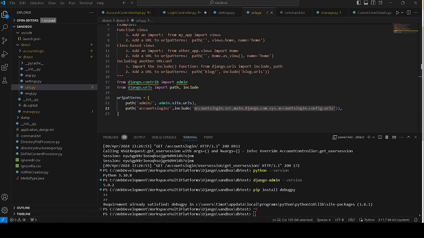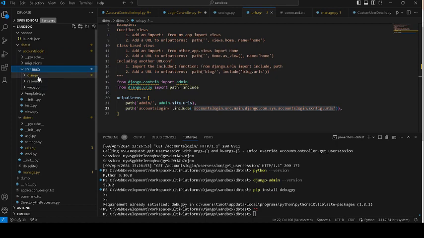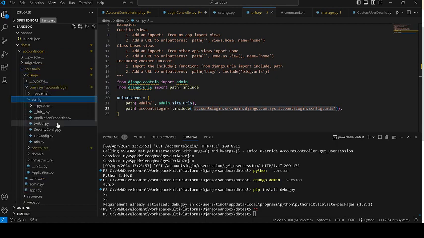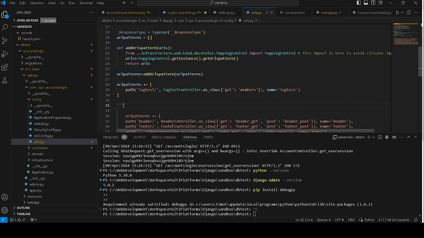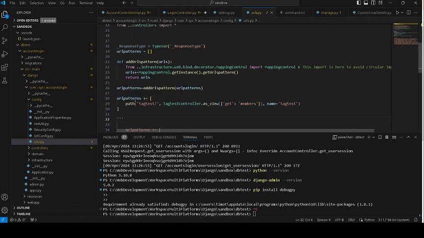Because you have to navigate the local URL to your web application, you have to create a URL file in your application. For example, I create it here. So this is my URL file. And what is this URL file used for? It imports the index view and adds the URL patterns in the array, so that Django will read this URL patterns array to set up the routing.